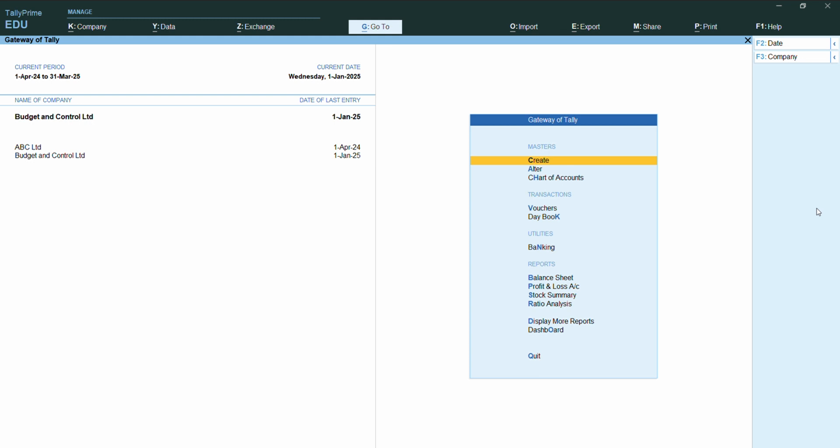Today we will try to learn how to create cost center wise budget. For this we took an example. You can check the example in our description link. For this we have to make changes in features.